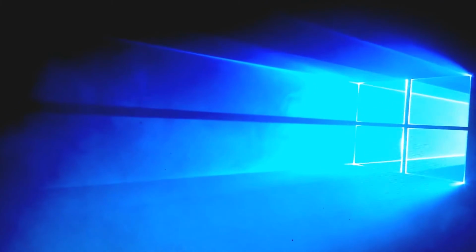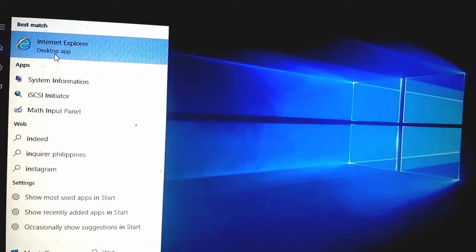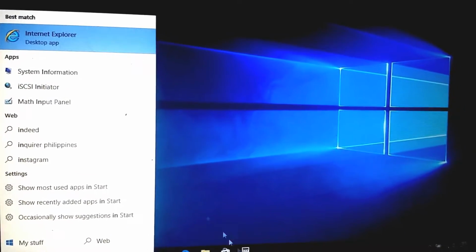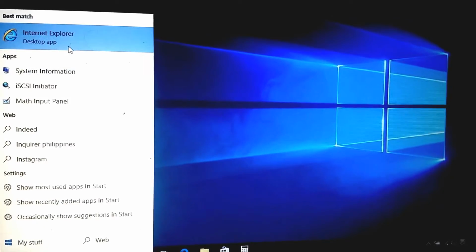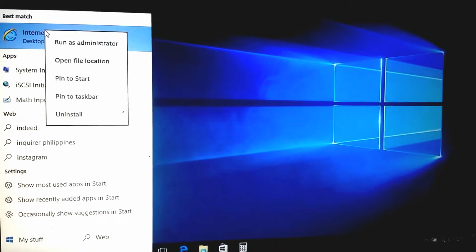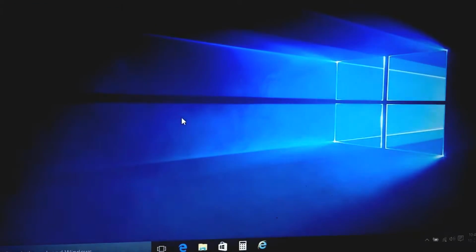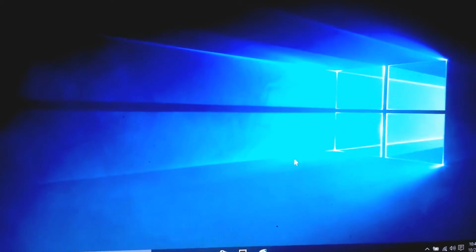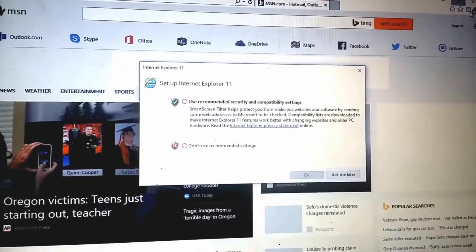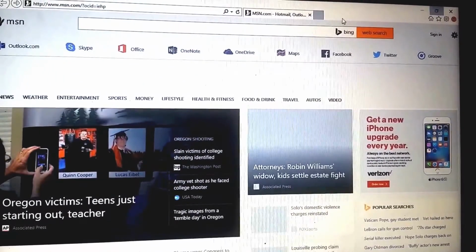So, the Internet Explorer, yeah, I was going to show you guys that. If you type Internet Explorer right there, it's a desktop app, so you can just drag and drop. If somebody's really missing Internet Explorer, you can drag and drop, actually. Do this right click and pin to start, or we can do pin to taskbar right here. So, if I click on this one, this will give me the one that we are used to. Let's click on that. What's that? 11. That's 11. So, yeah, we're pretty much used to this one.